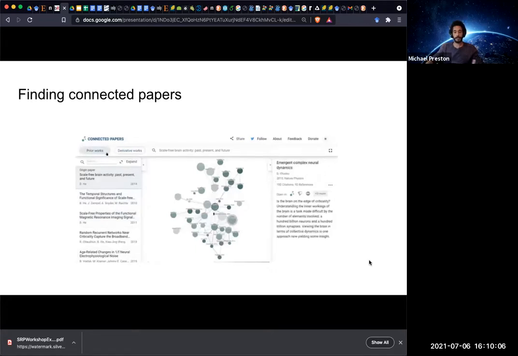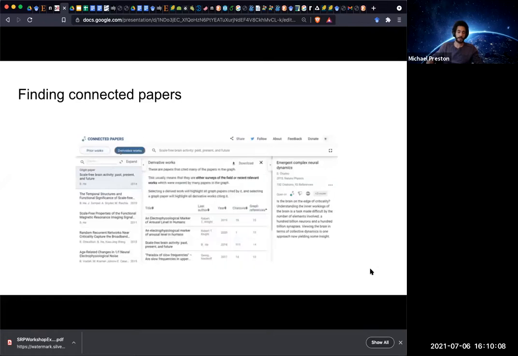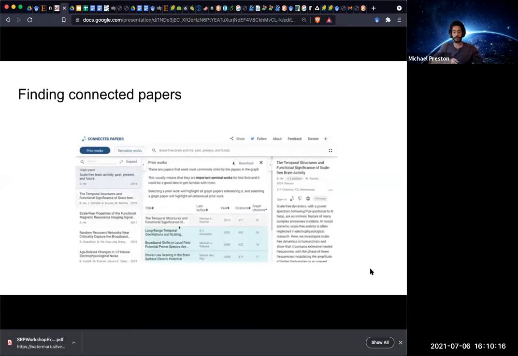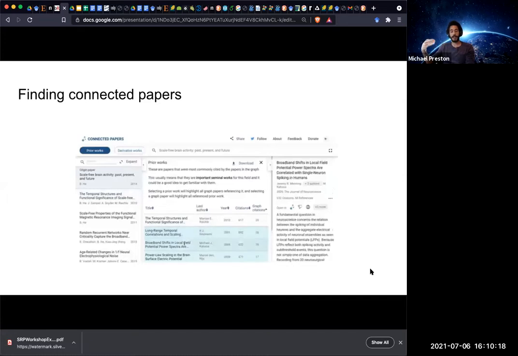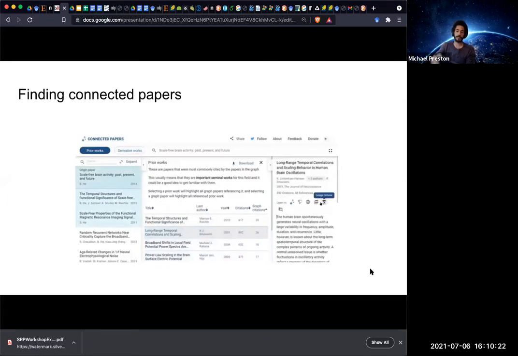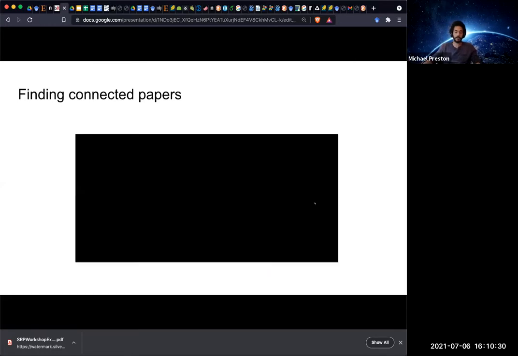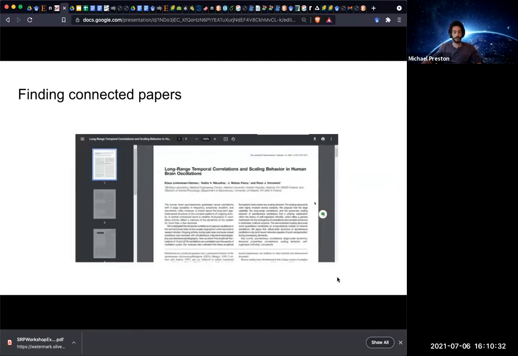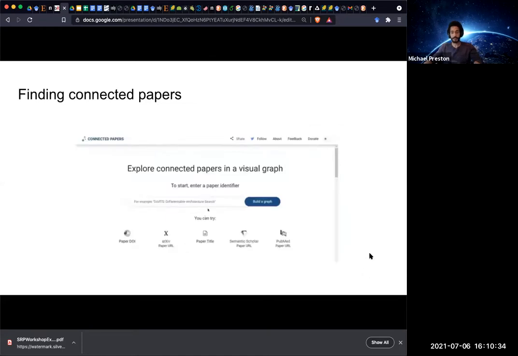There's also these additional functionalities to find prior works and derivative works. Here you can basically see this evolution of thought, see how papers have influenced each other and how our understanding of these topics has evolved over time. There's also some resources to interface with the publishing sites directly, or even a lot of times just pull up the PDF. So I really recommend checking out these supplementary resources in addition to these classical databases and search engines.